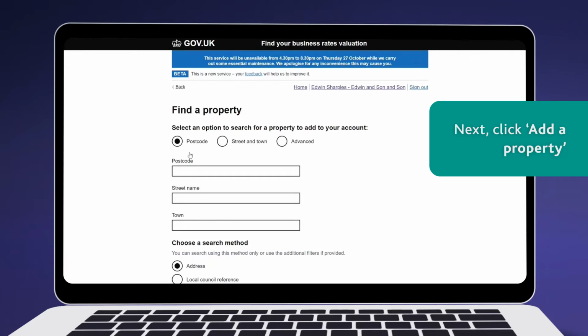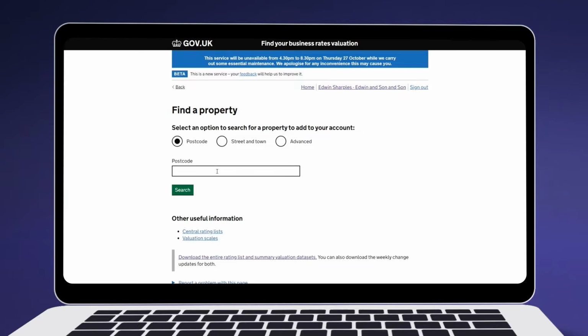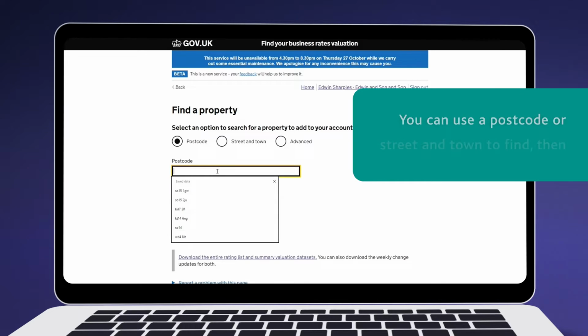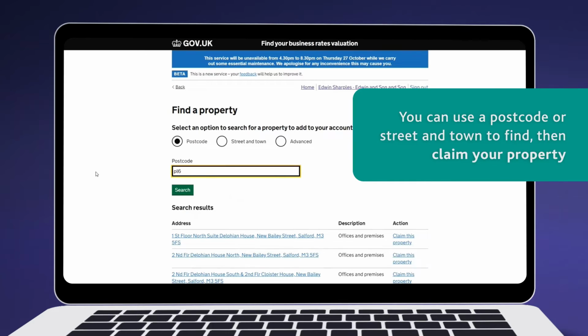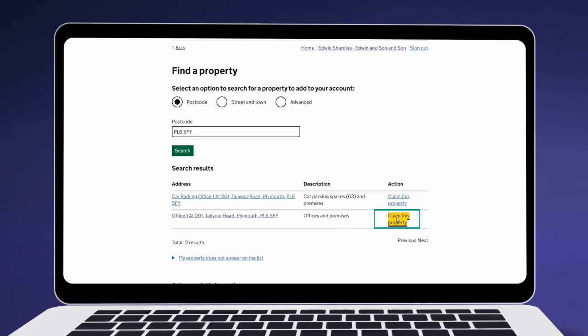To find your property, you can use a postcode or the street and town of the address. In this example, we will enter the postcode of the property. To claim your property, find the correct address and select Claim this property. This will take you through to a screen titled Add a Property to your account.